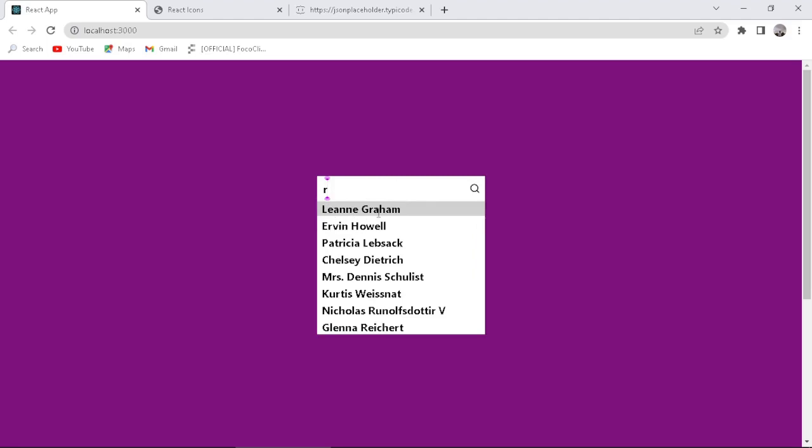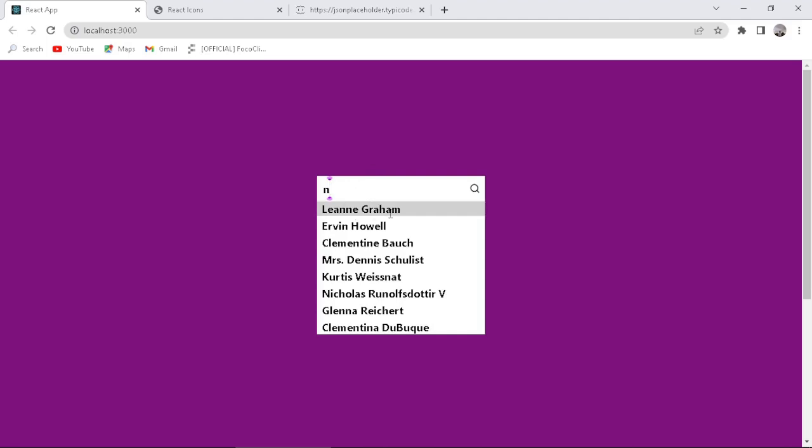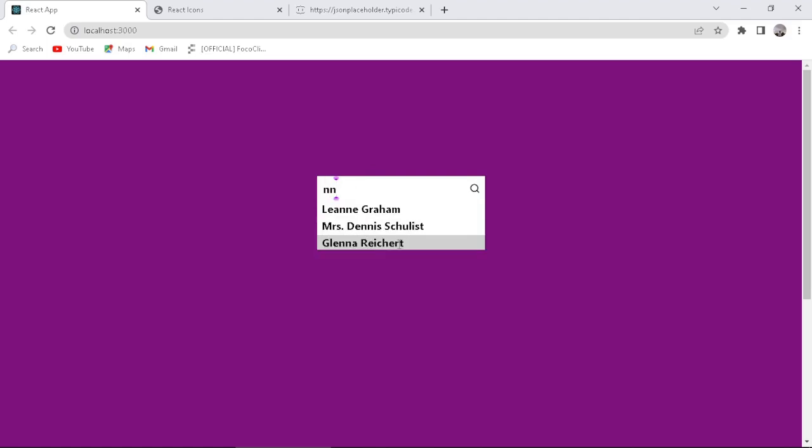For example, this one has Graham, R is there. Evan has R there. Then Patricia has R. Dietrich has R. And then Curtis has R. If I type a string here that does not match any of those, it displays this no match. If I type something else like N, you can see all the letters N are there. If I type, for example, double N, it's only these three names that contain that in that order.